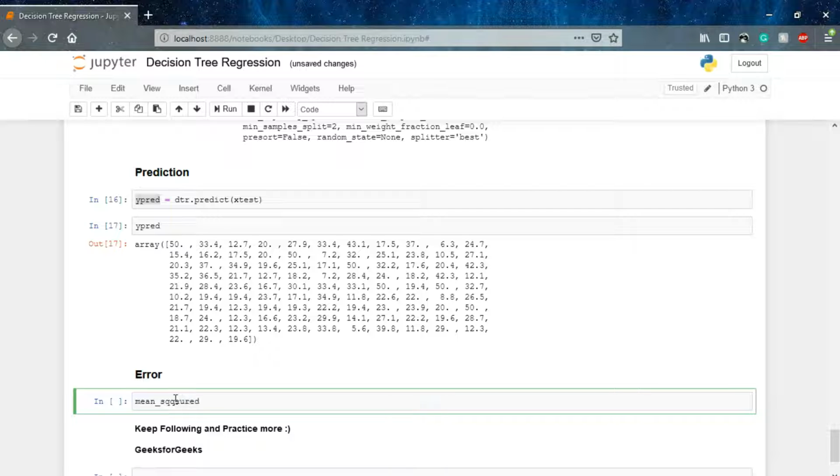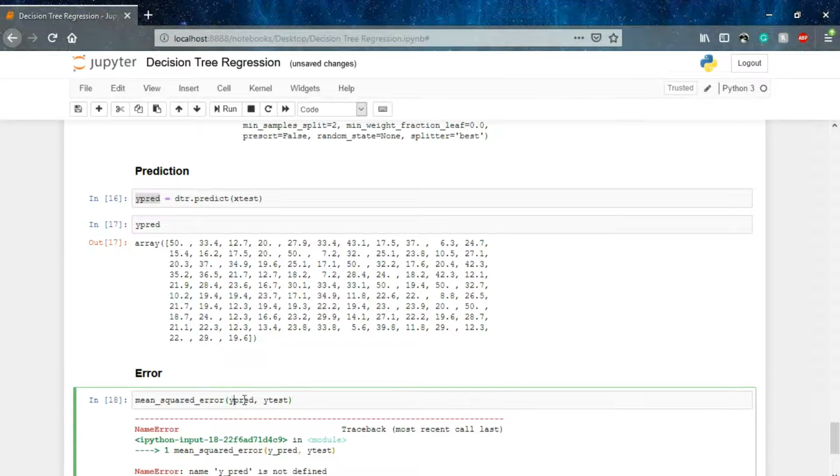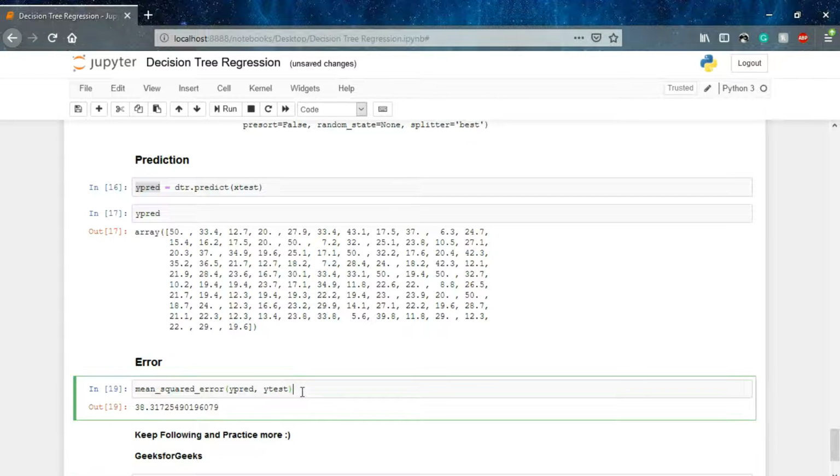For that, mean squared error, right? And then we'll pass Y predict and the Y test value, that is the actual output. So you can see that the error is reduced. We are getting 38% of error in this case, right?